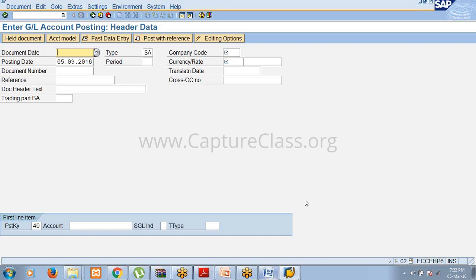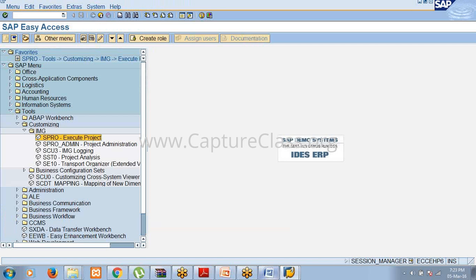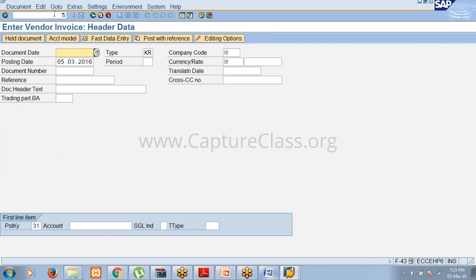Right? Now, we are in F-02. From here, I want to go to F-43. For that, again, the transaction code is to be entered into command area of SAP Easy Access. But this is not the SAP Easy Access. It is the enter GL account posting screen, right? So you have to go back to SAP Easy Access using /n. Then here you enter F-43. Then you click on enter. This is called enter vendor invoice screen. And you see on the status bar, F-43.